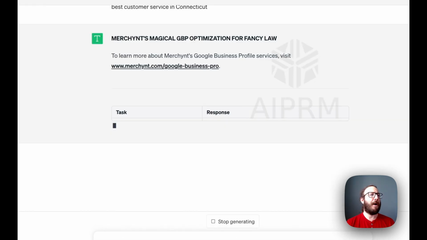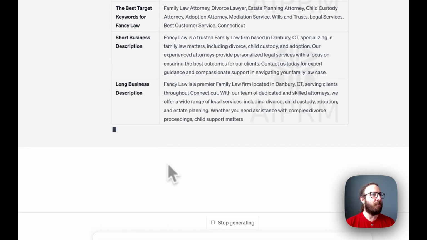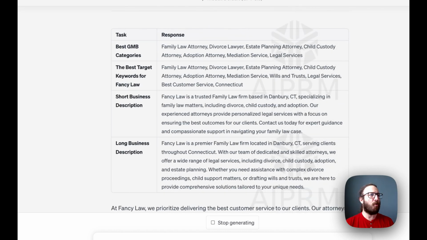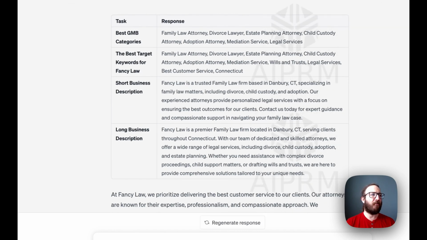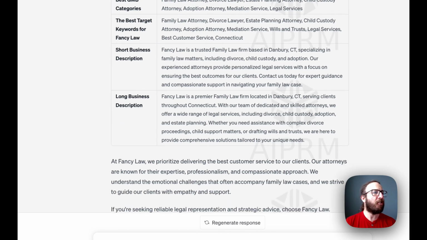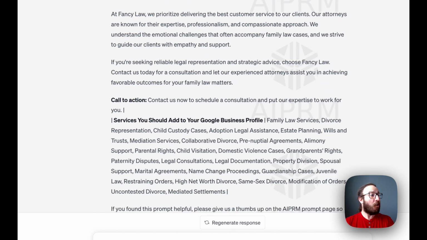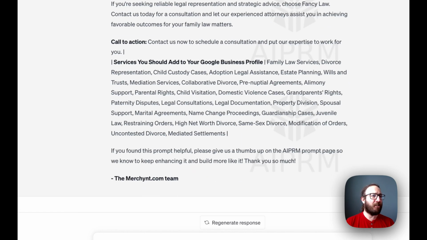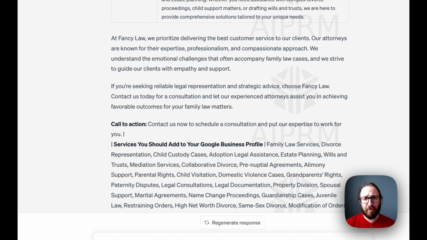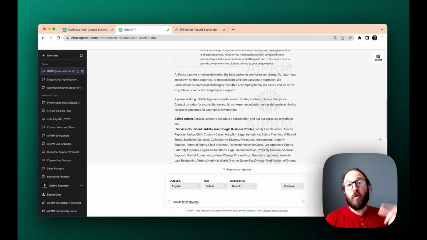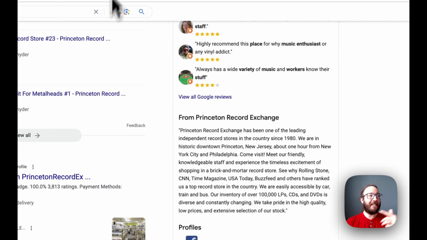Okay, we're pumping out. We've got another table for best Google My Business categories. We got the best target keywords for Fancy Law, short business description, long business description. This is a call to action, services you should add to your Google profile. This is a really cool prompt where you could actually run it a few times, get slightly different results because that's the nature of how ChatGPT works, and then see really cool options to optimize that Google business profile.